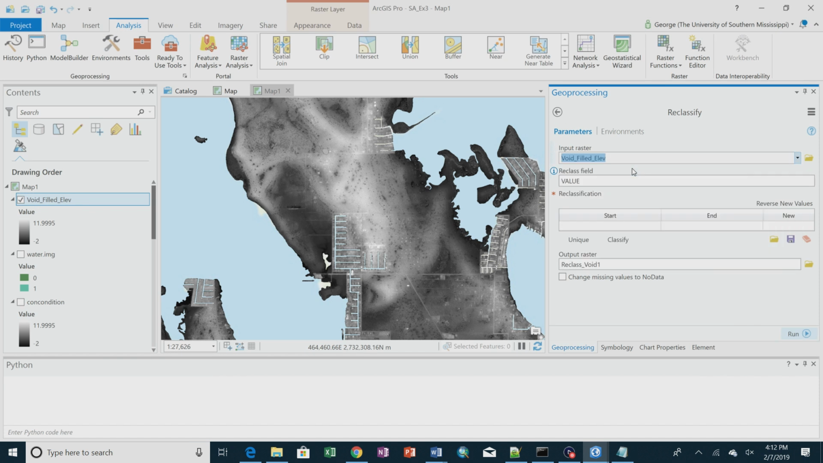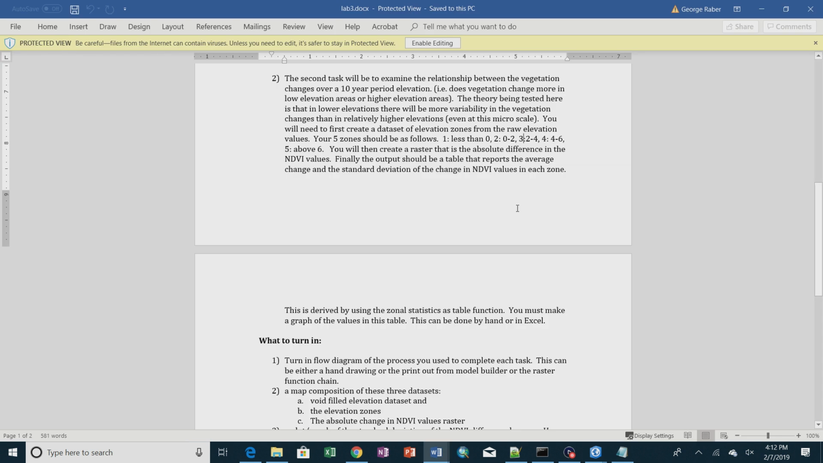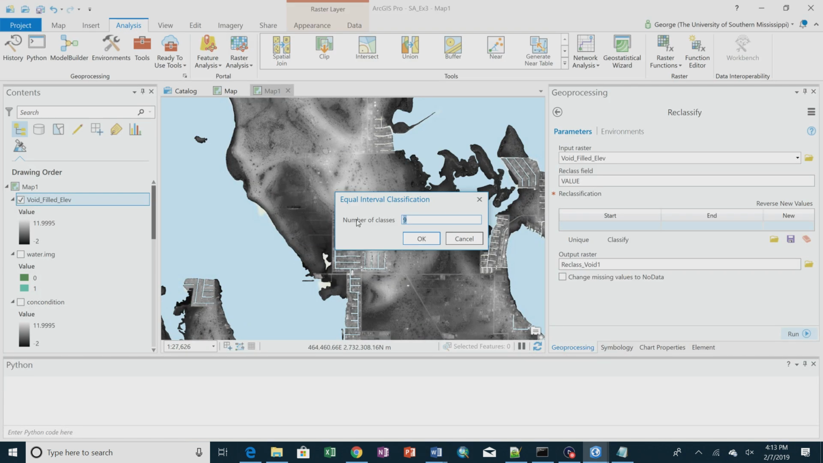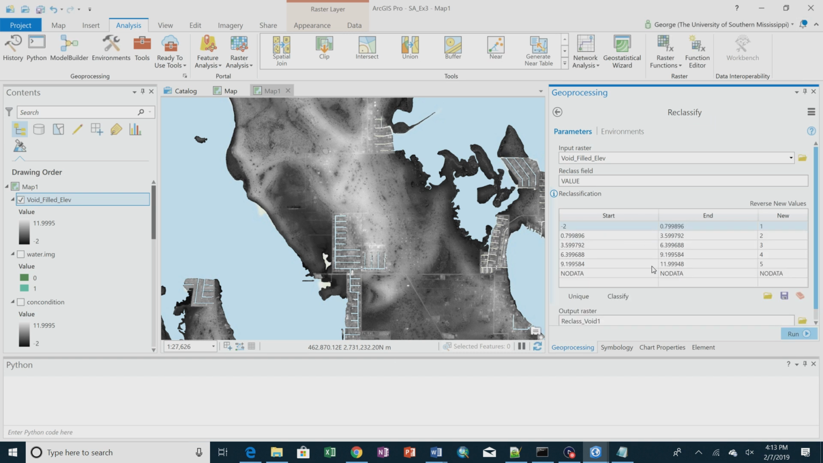I'm not going to demonstrate the whole thing, but here's the reclassify. You can hit classify. How many classes do you need? 1, 2, 3, 4, 5. That's all you need. It's 5 classes. So you can hit 5, and then you just need to change this table so that it uses the values that I told you to use, and these are the new values.